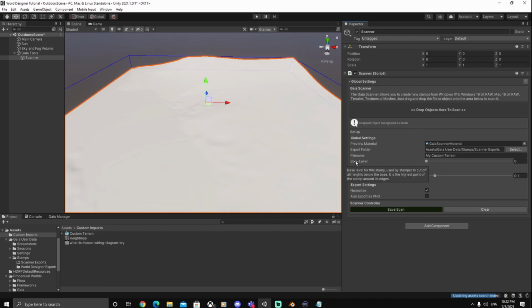And then we have our base level, which is the base level for the stamp used by the stamper to cut off all heights below the base. It is the highest point of the stamp around the edges. So if we move and adjust this, we can see that everything below this plane will be cut off. But we're going to keep this at 0 because I really like this.